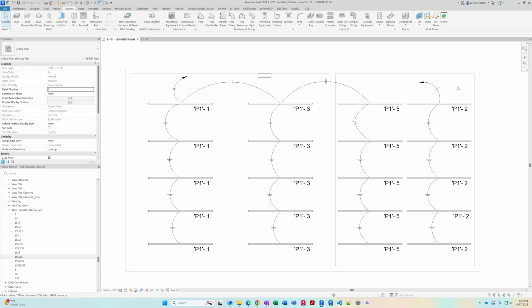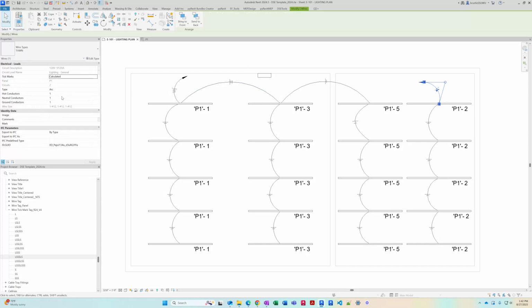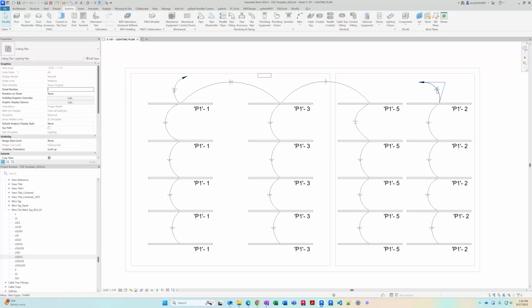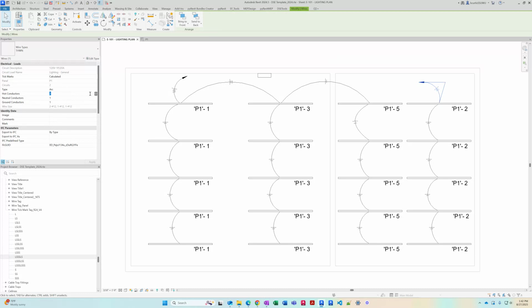Now I want to show you one last piece here. If I grab this home run and I come over here, you can see I have the option to manually adjust the number of hots on that run. So that's great. That seems like that would be very convenient and helpful. Neutrals can be adjusted as well.